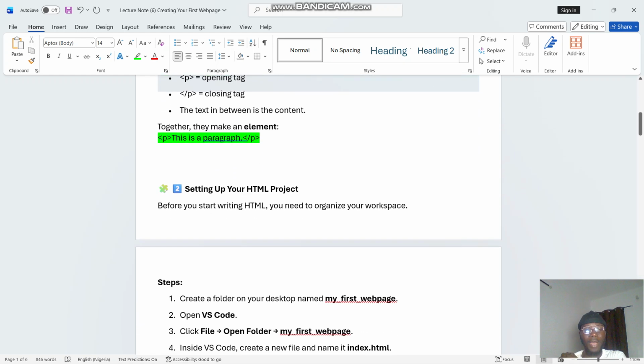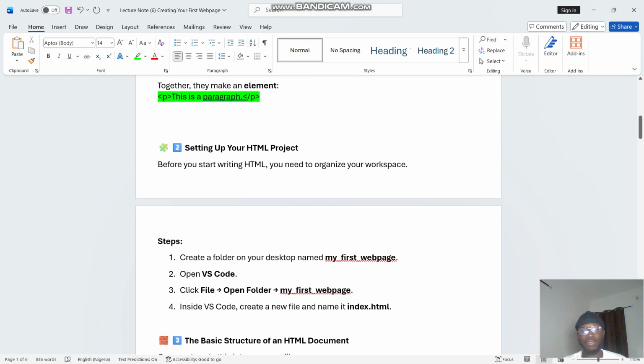Now let's talk about how to set up your HTML project. Before you start writing HTML, you need to organize your workspace, organize where you want to work. That's the first thing you do. Once you've done that, you can proceed. I have some steps here that will take you through. First, you need to create a folder on the desktop. You can name it my first web page. Then open VS Code, click File, Open Folder, then open my first web page.